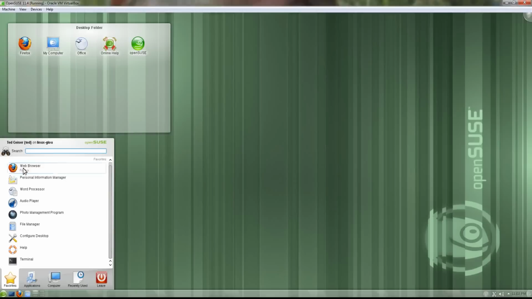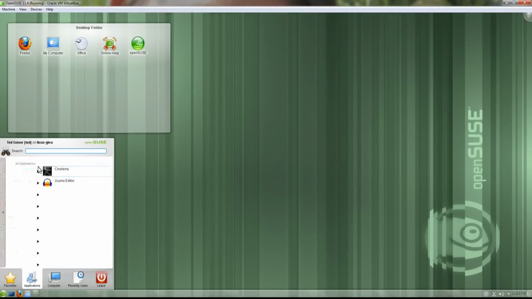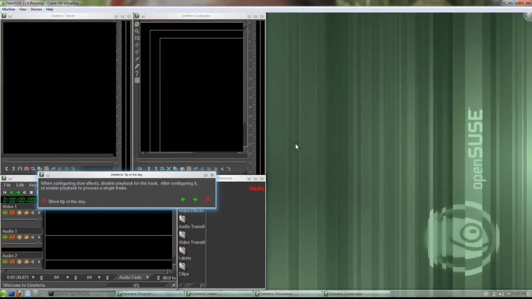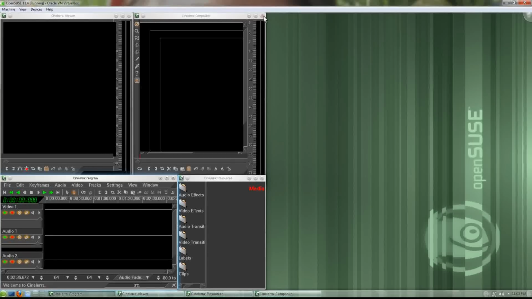So once again, I will go to the Applications tab, hit Recently Installed, and there it is, Cinderella. And it's a really powerful tool that I really haven't figured out yet, or else I would have used it to make this video all from Linux instead of on my VirtualBox.